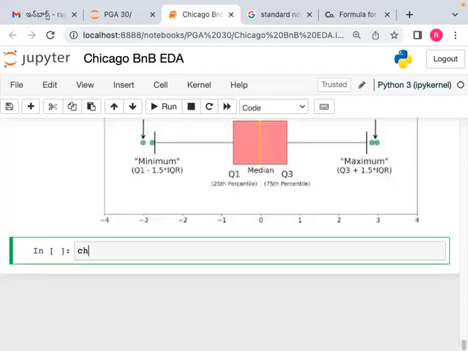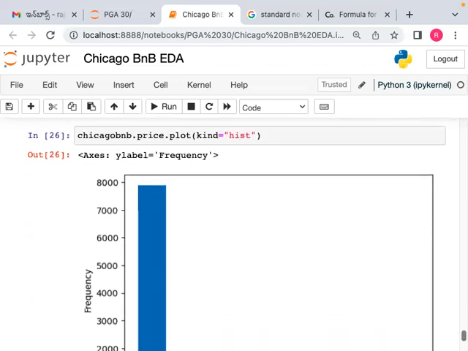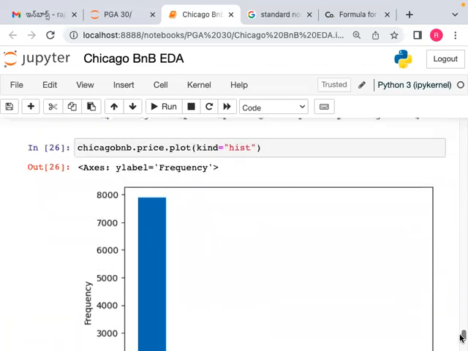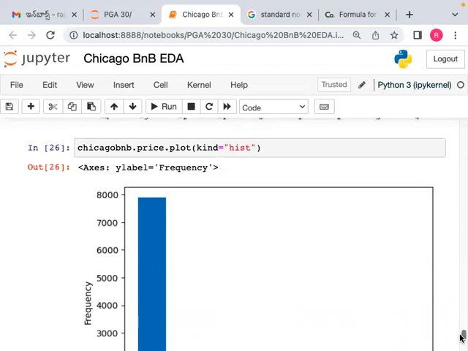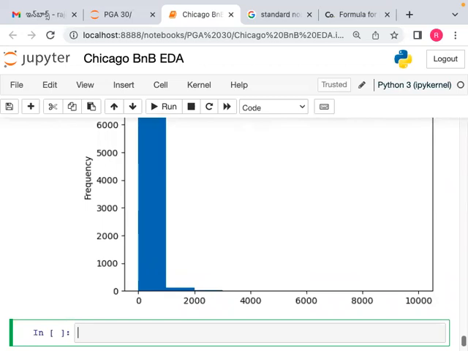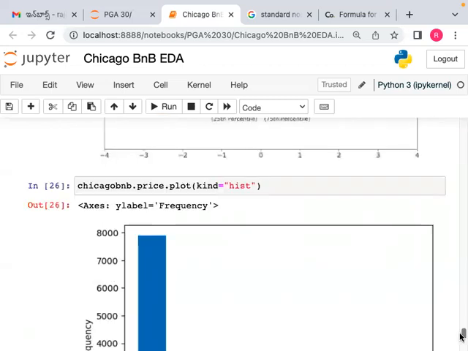Now let us plot this. Chicago BNB dot price dot plot, kind is equal to hist. So what do you observe here? Skewness. It is indicating skewness, right? Positive skewness. The bars are onto the left side. It's only one bar, which means highly skewed. The bar is onto the left side, and the bar is also very tall. That means high skewness and high kurtosis.